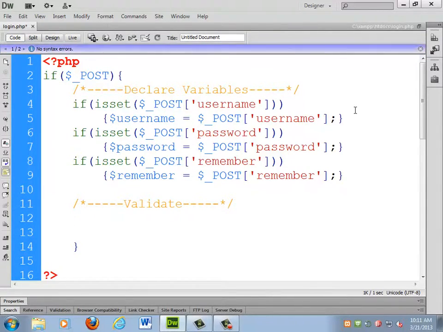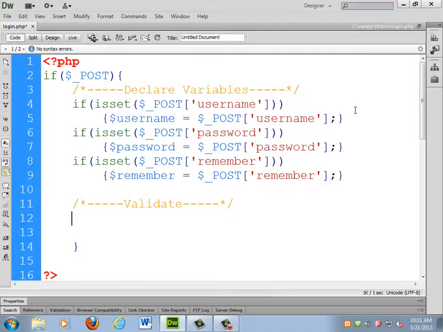Then I can come down here and I can actually start to validate each of these variables. For username and password, it's probably just going to be a minimum number of characters we can validate against. And that's all that we need to make sure is there, right? Because the remember is actually completely arbitrary. They don't have to fill that one out.